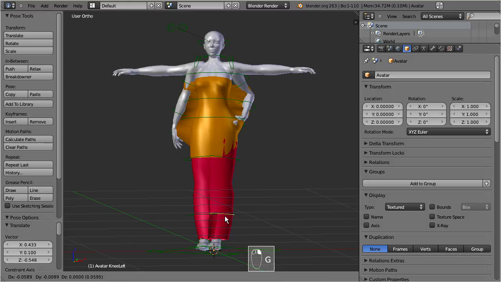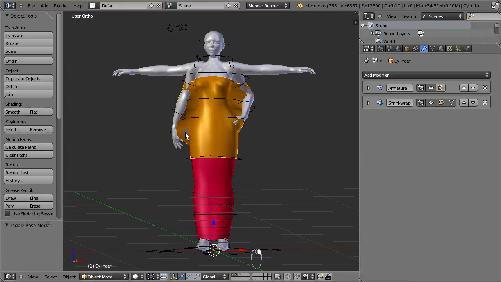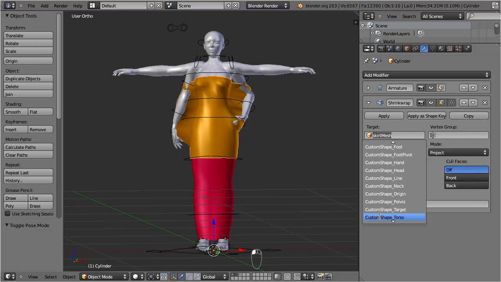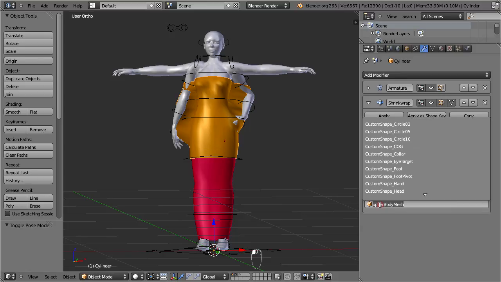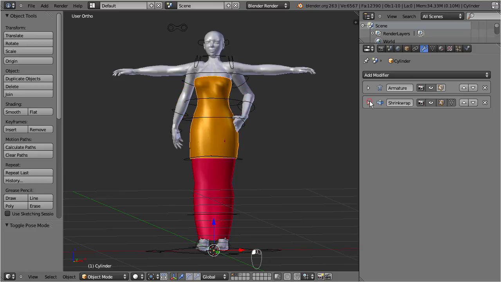Now let's turn back to the new skirt. Open the modifiers tab. And now change the Shrinkwrap target and the auxiliary target to point to the just created copies. And finally move the Shrinkwrap modifier up above the armature modifier.